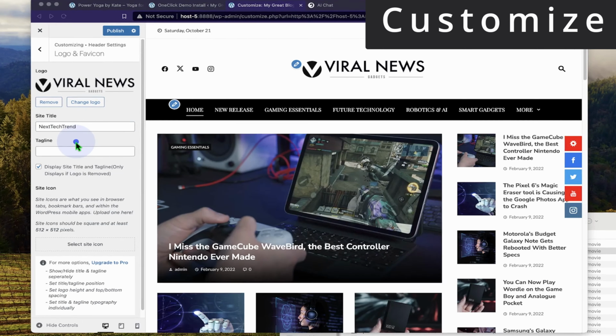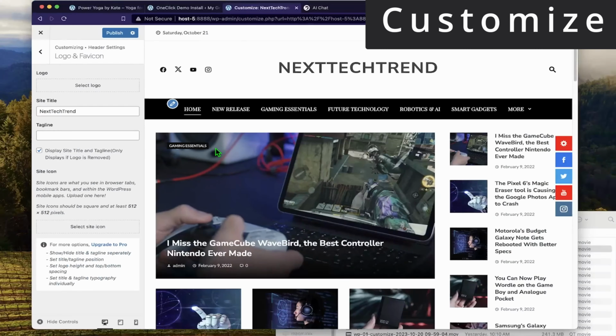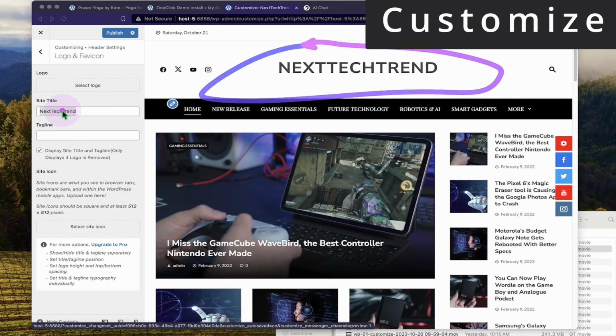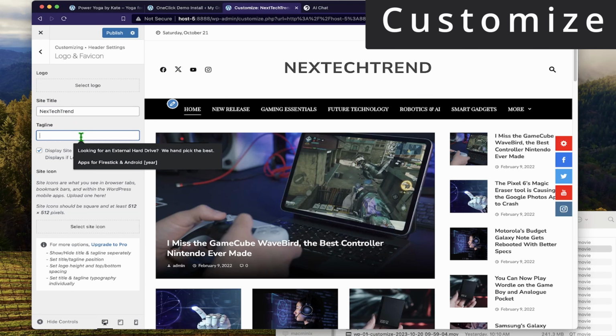So at this point, if you look here, we can check this box or uncheck this box that says display site title and tagline, only displays if logo is removed. So if we want this site title to appear, we can just click on remove for the logo. We remove that logo, and now you can see that our title appears right here. So that is just an example of how you can create a website name with AI and then get that name to appear in your website.